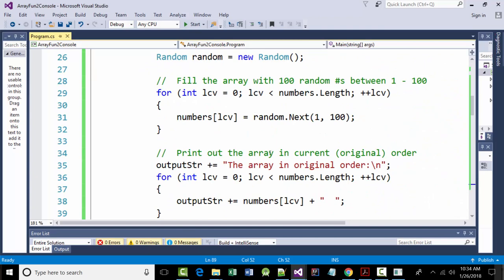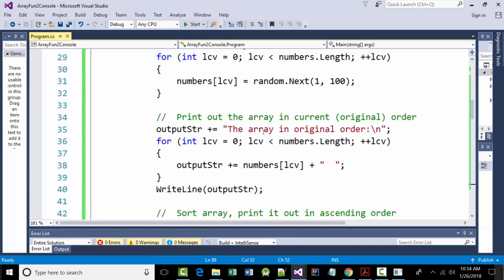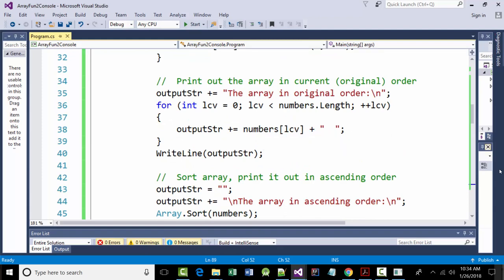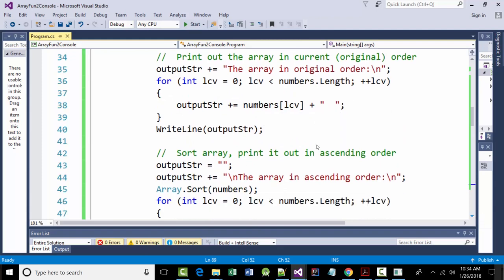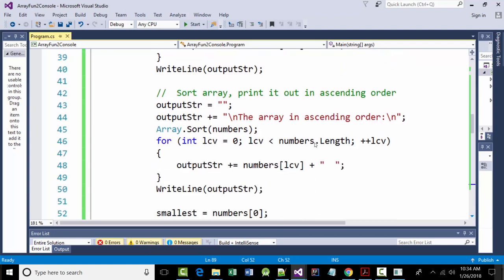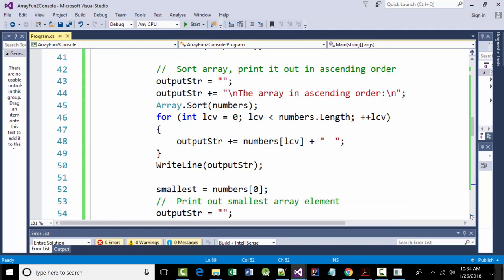Did everybody get this where we filled up the array? Has everybody got that? All right. Does everybody have printing out the array in original order? All right. Then I'll go down and I'll leave it here for just a second because that's where we did the sorting. So I'll put that up there and leave it up there for just a minute, and I'll keep moving it down.